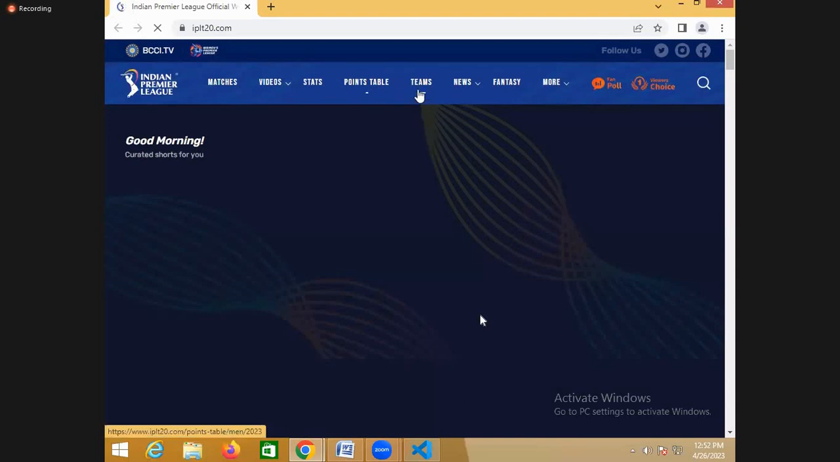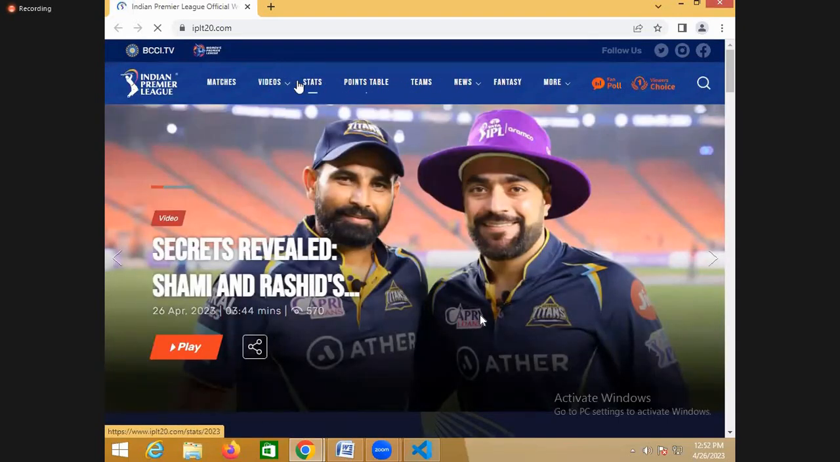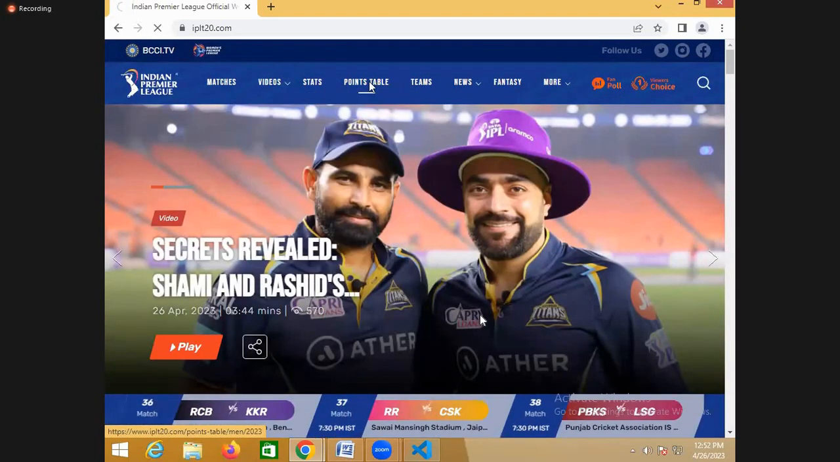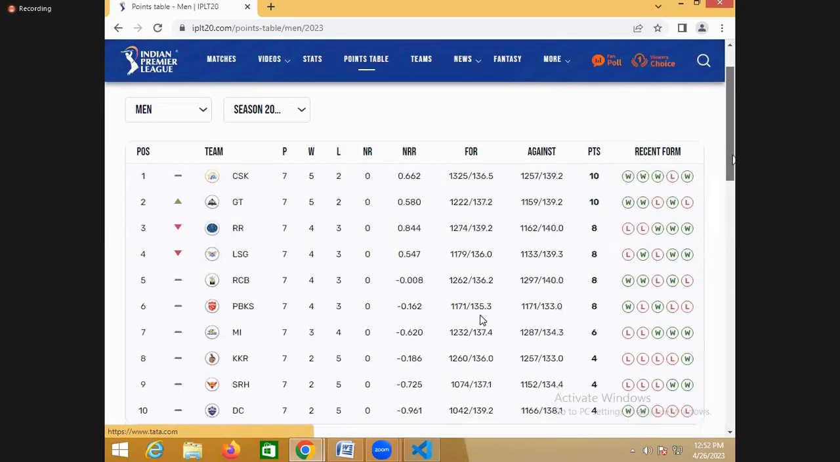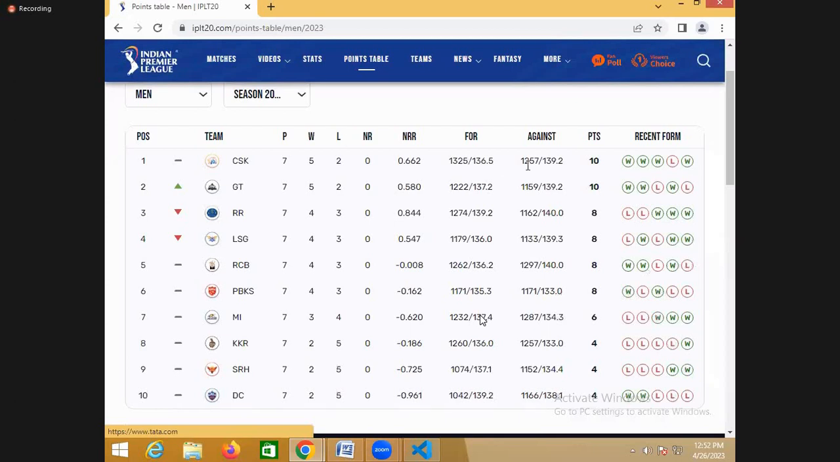What to practice? For example, points table is there. You want to practice table? Then how to practice table? This is creating which one? Table. How to practice table tag? Within the table tag, there are positions, there are teams. Is it having multiple rows and columns?